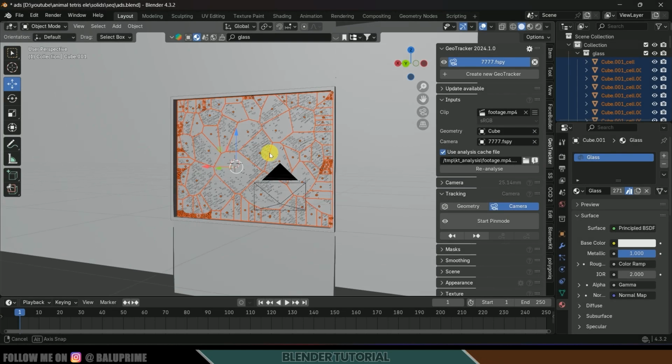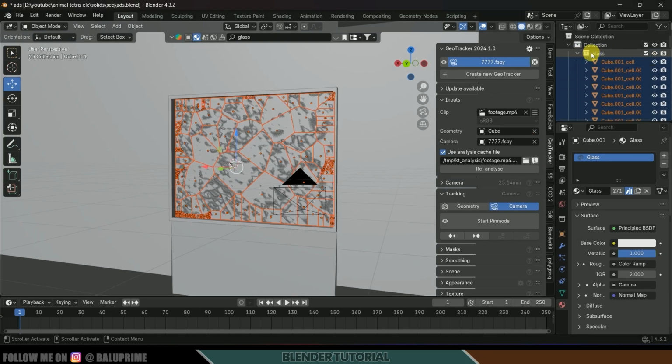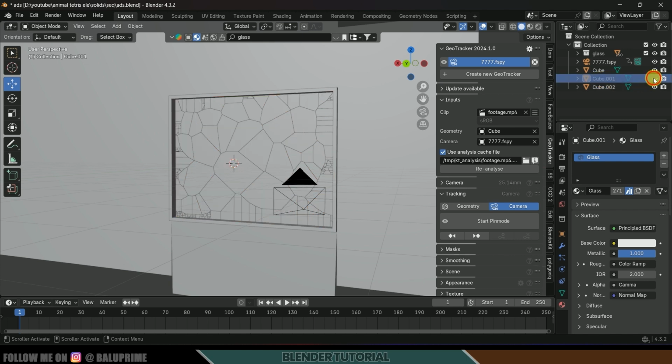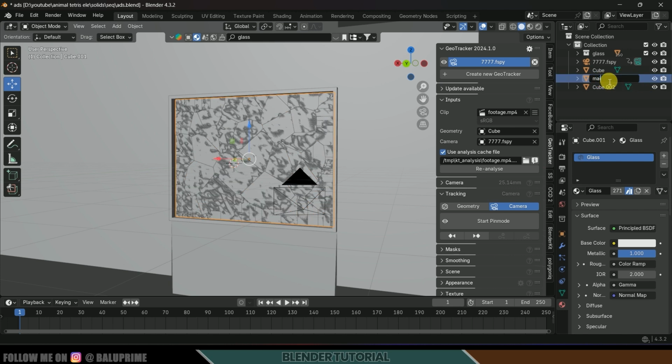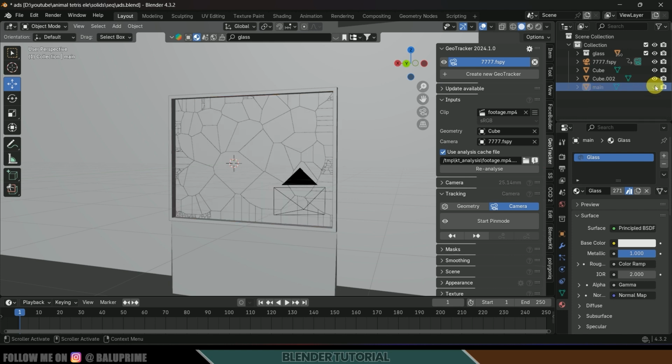Here you can see we got the pieces, and all the pieces are in the glass collection, and this is the main cube. So I will rename this as main. We will be using this later, so for the time being I will hide this main cube. Let's deal with the pieces. Expand this option. So here are all the pieces.